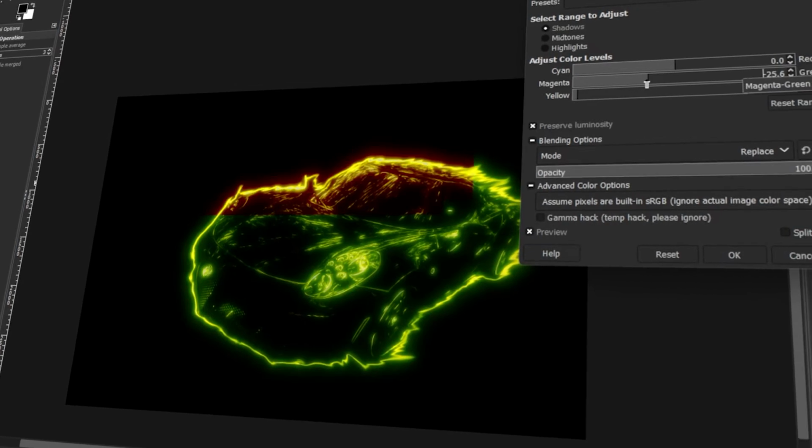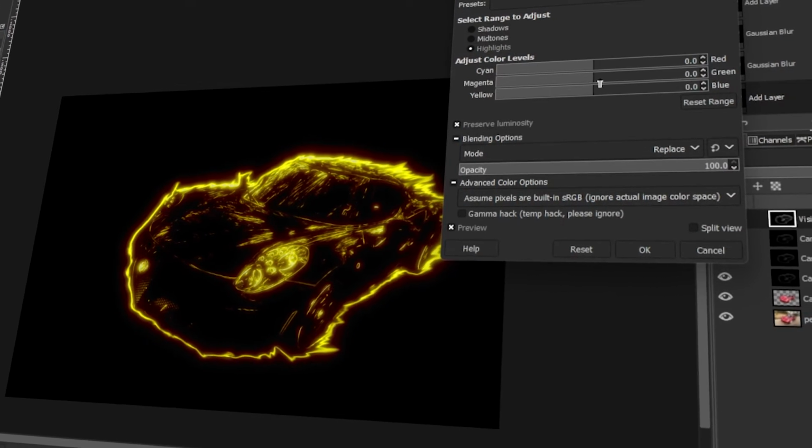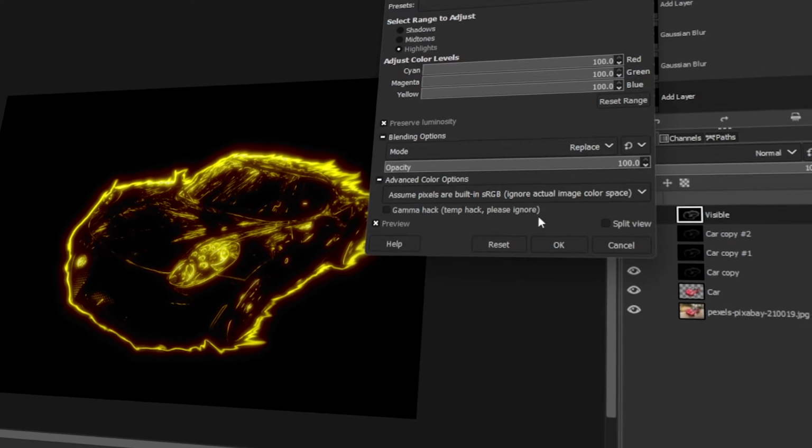In today's video, I will teach you how to add an electricity effect to any object using GIMP. Let's get started.